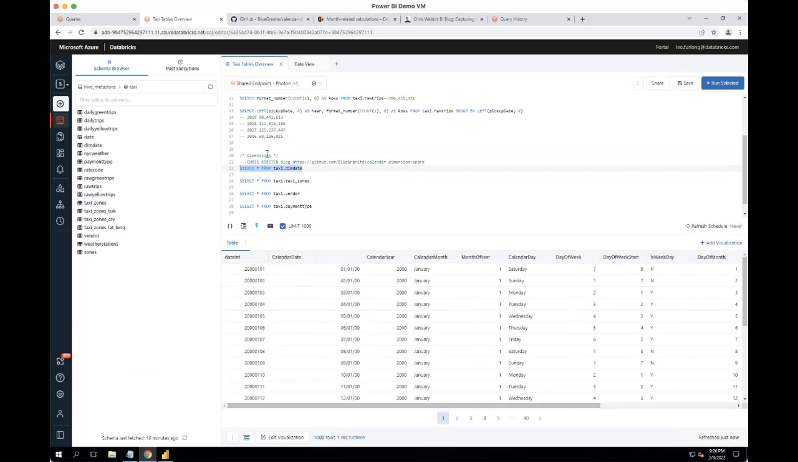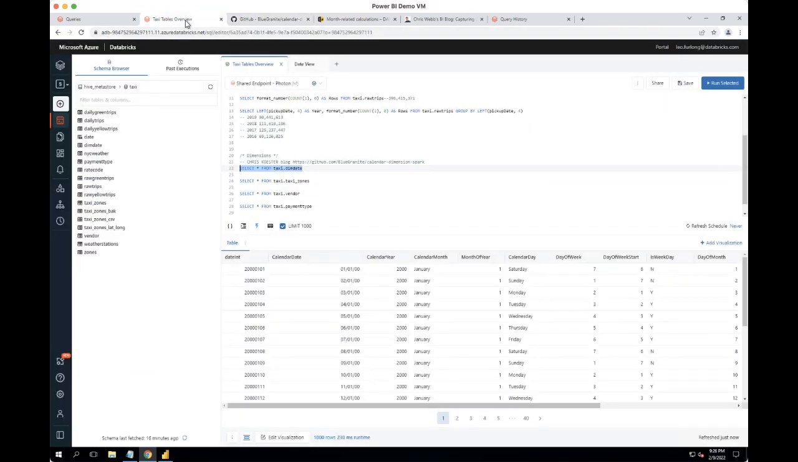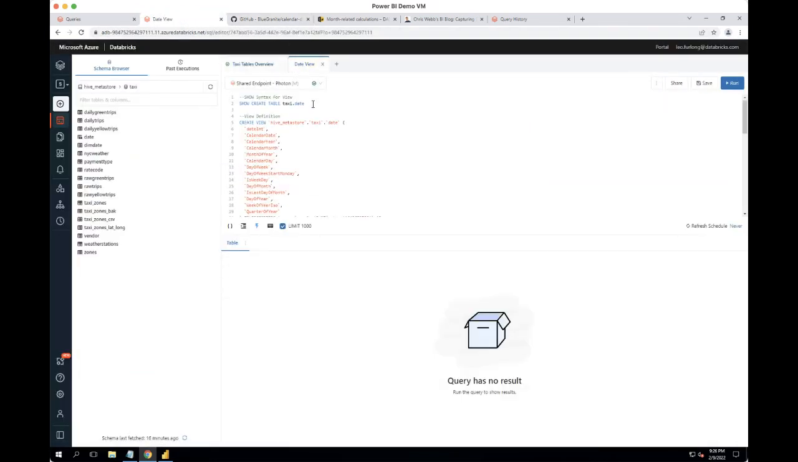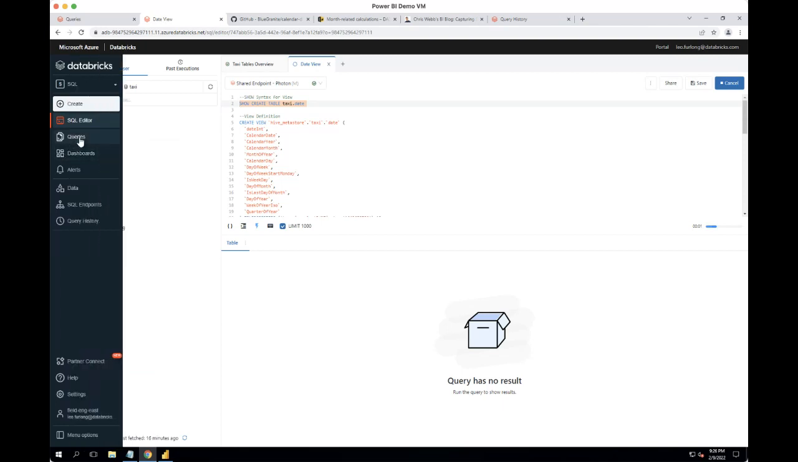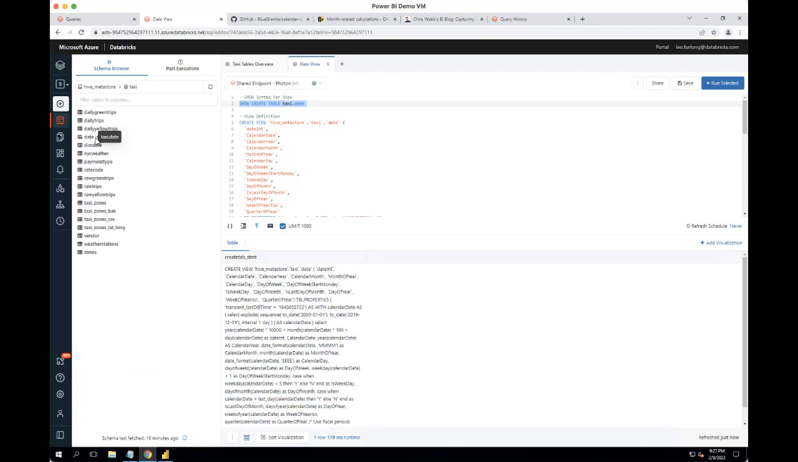My former colleague Chris Kester was nice enough to put this into a public Git repo, and it shows how you would create a Spark-based dimension table within Databricks. From this standpoint, I just used a statement called show create table taxi.date. So date is a view. You can see on the left-hand side little glasses on the table that indicate that it's a view. And then you can see the syntax for the view that I can copy and paste into the UI screen for easier consumption and looking at the data.